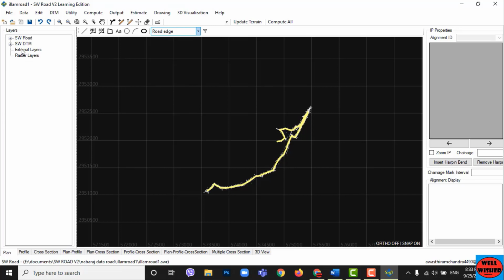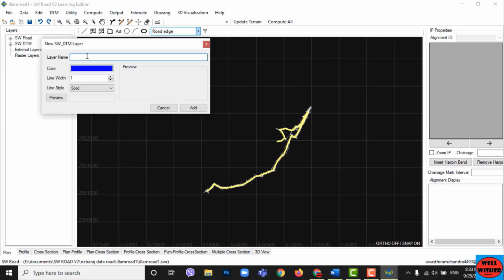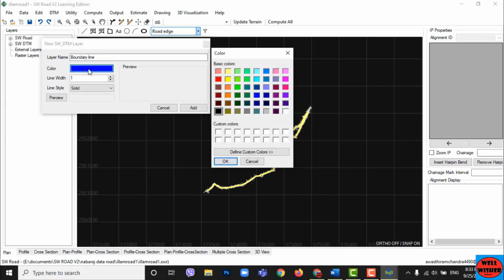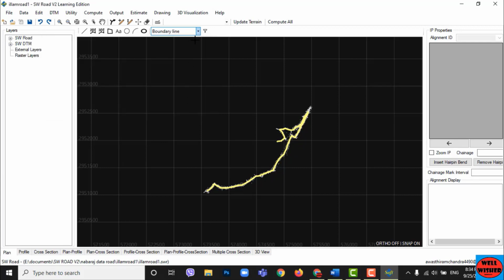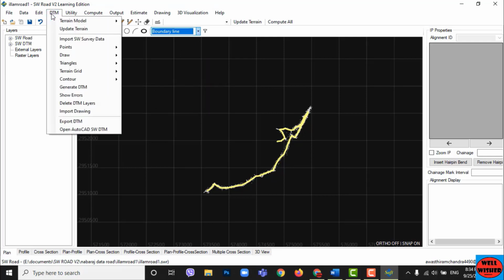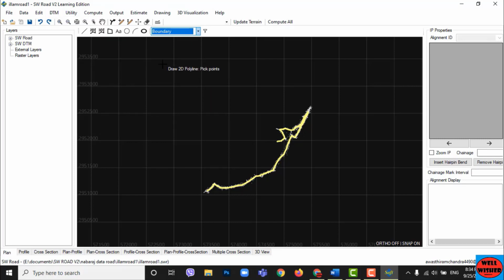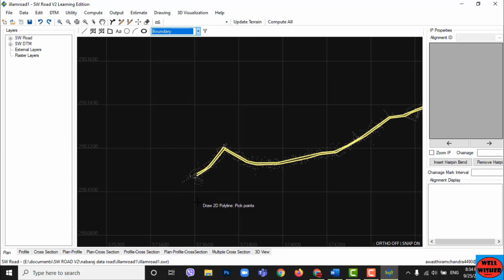Again, right click on SWDTM and add a layer to draw a boundary. Name it boundary line. You can change its color and line width style. Then click Add and choose boundary line as the active layer. Then go to DTM and then go to Draw. Click on Boundary. Now draw your boundary outside your points. Don't leave any points or drawing outside the boundary line.